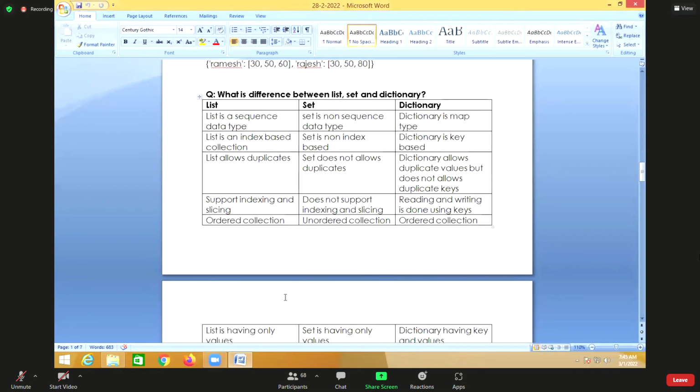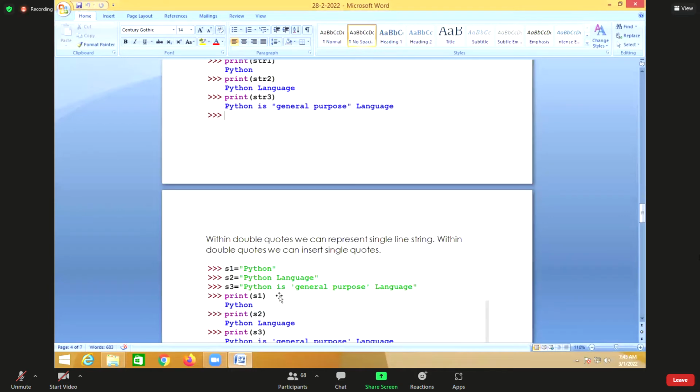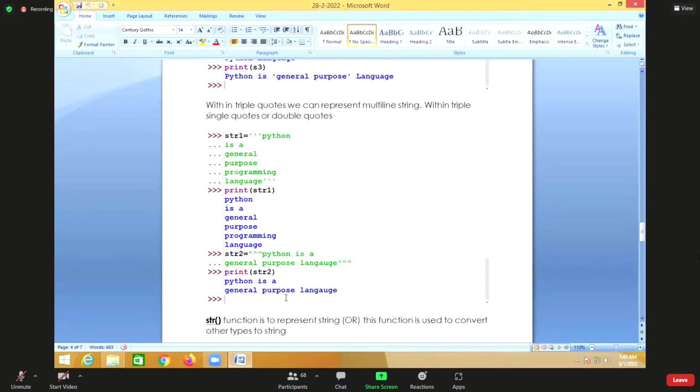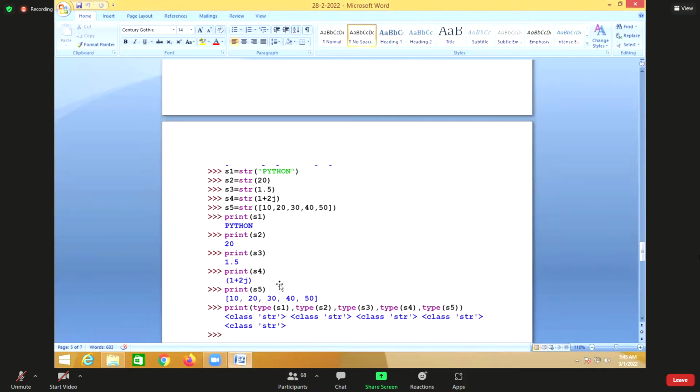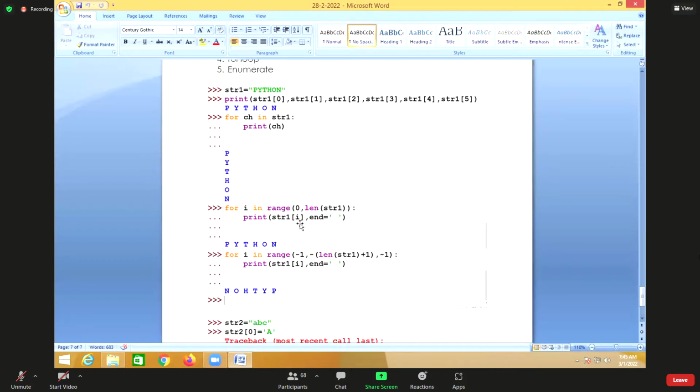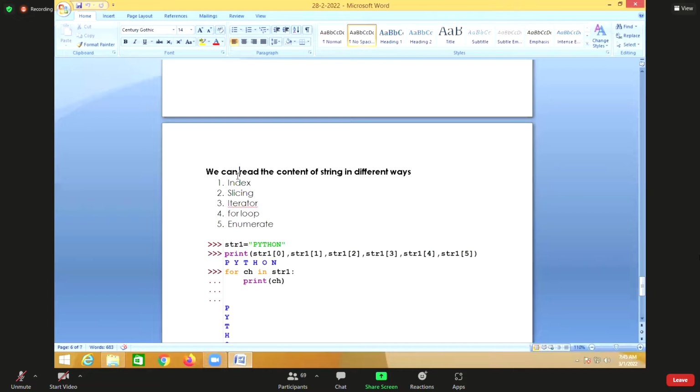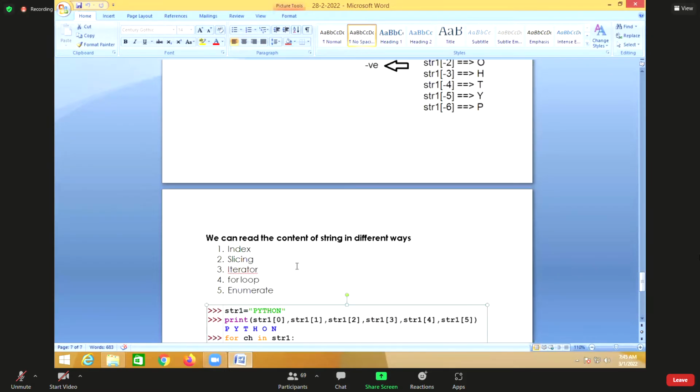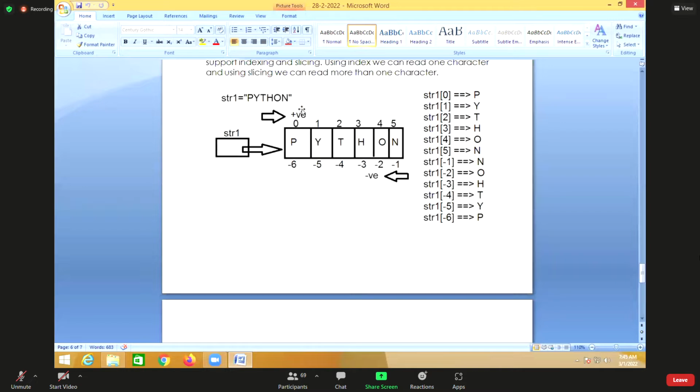So strings. In strings, we have seen how to work with them. We have seen how to create a string and how to read the content of the string. I said a string is a sequence and you can read it by using an index. This index can be either positive or negative. Using a positive index, you can read from left to right.